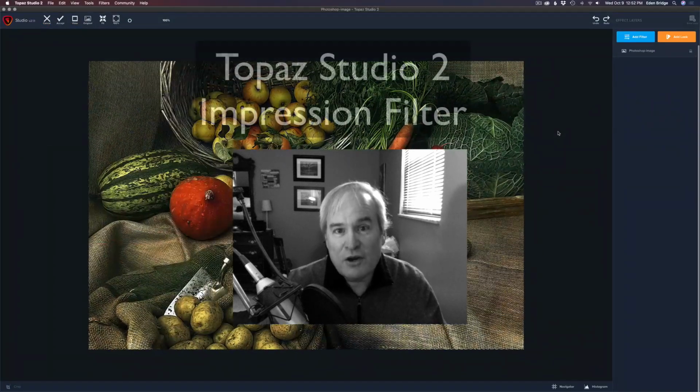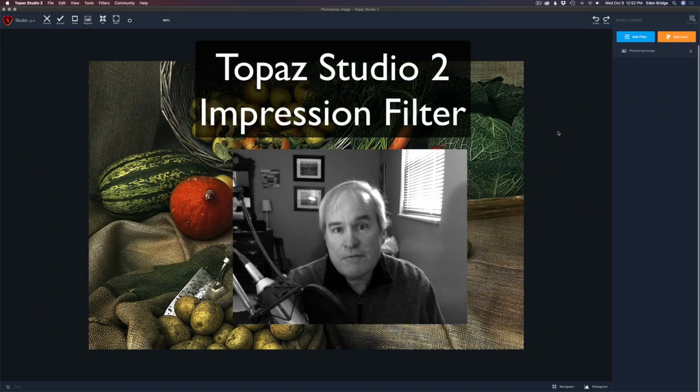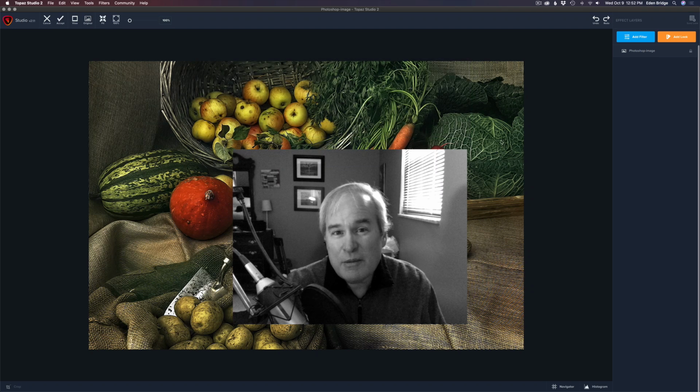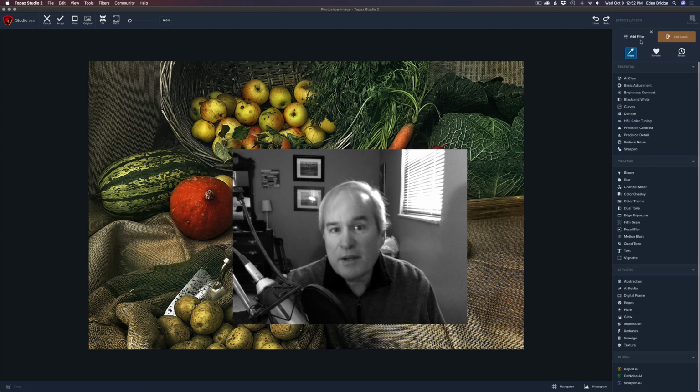Well, today we're looking at Topaz Studio 2. We're looking at Impression, the nice plugin from Topaz, which enables us to turn our photographs into beautiful digital paintings. And I think you're going to like this episode. We're going to really dig into this impression filter, and hopefully when we're done, you'll understand it a lot better, and you'll be able to make your own happy little paintings.